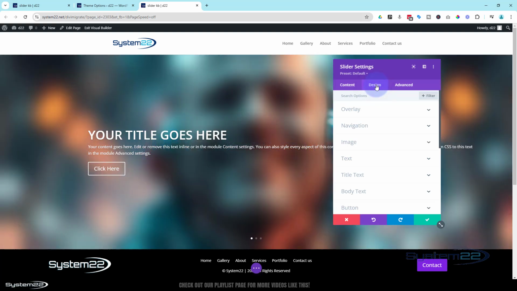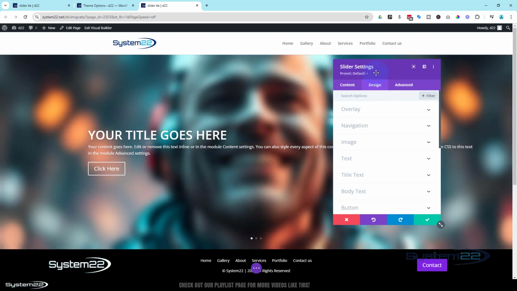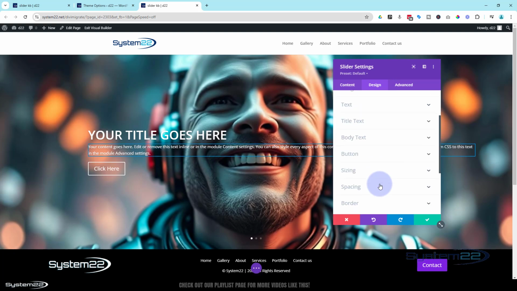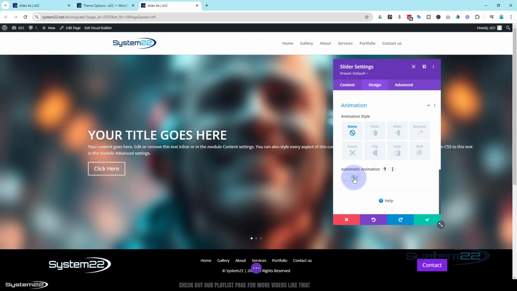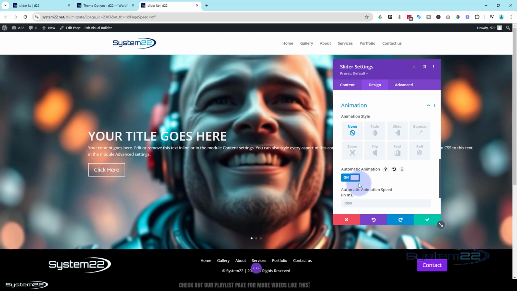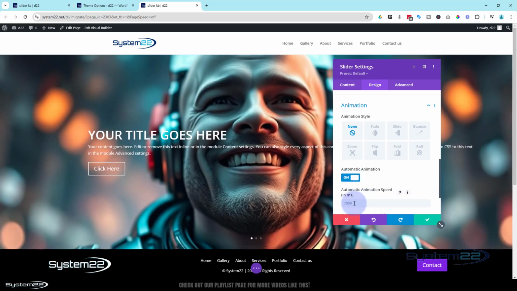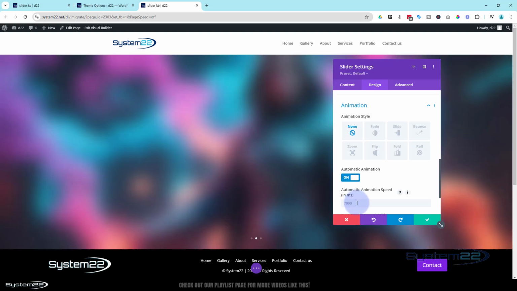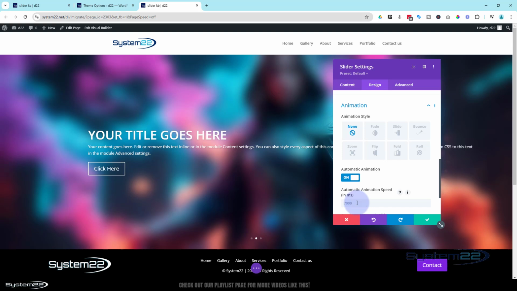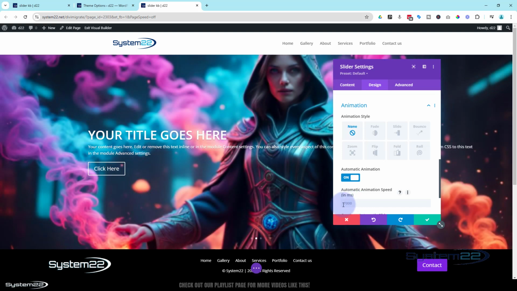We'll animate this thing. Make sure you're in the main slider settings. In the design tab down the bottom, you'll find animation. I'm going to turn it on. By default, it does it for 7 seconds or 7,000 milliseconds, which is the same as we've set in our CSS for our animation there. If you want to make it quicker, change it here, but also change it in your animation so they sync up.